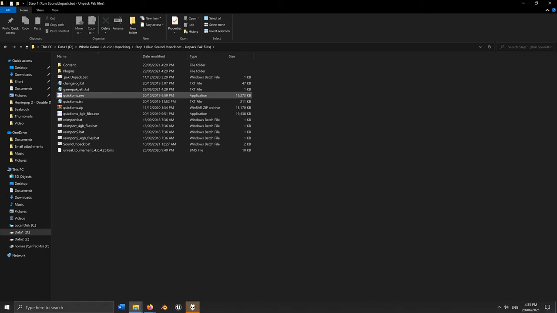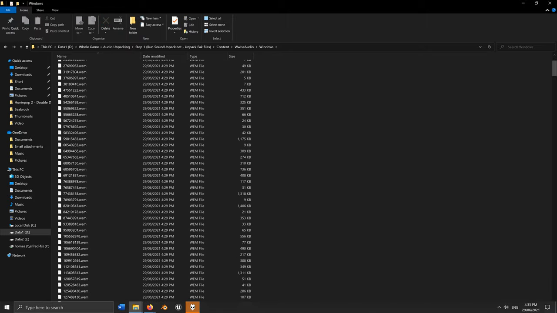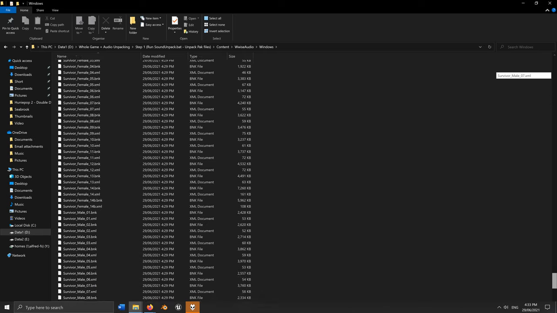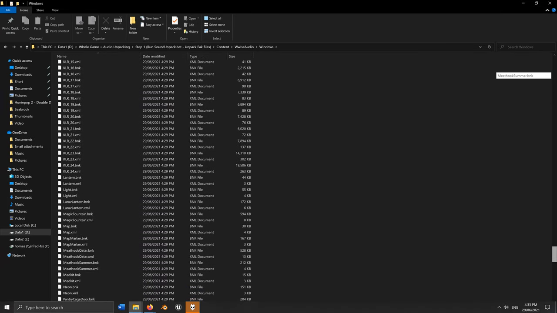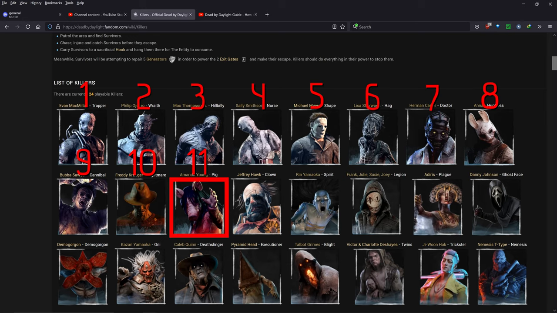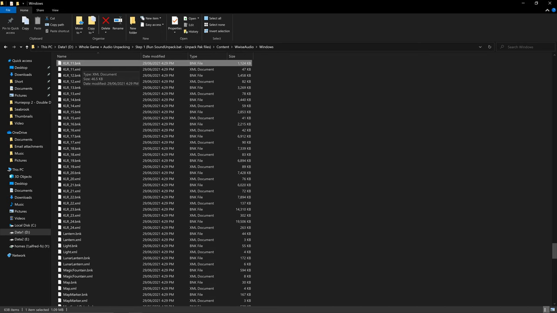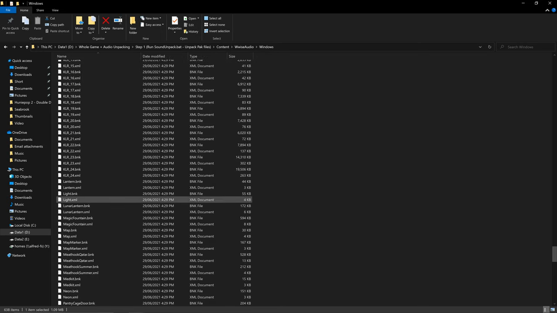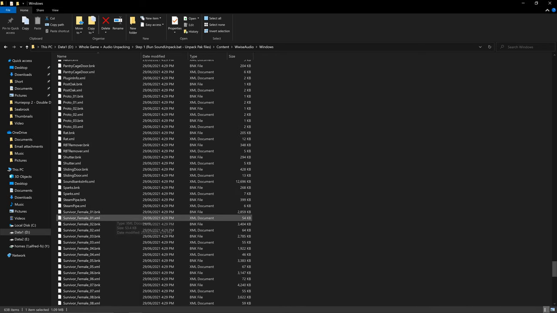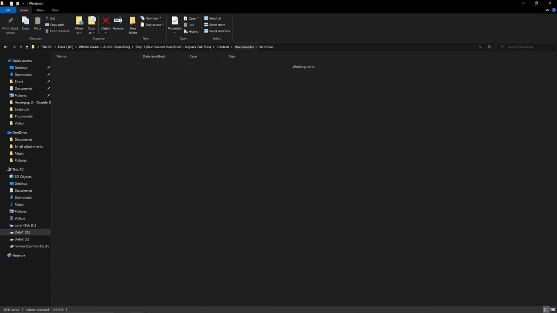That's pretty much it. If you want to do it for other killers and other survivors, just make sure that you count in the order that they were released. For example, if I wanted the Pig sounds, she's the 11th killer, so I would find killer 11, get the bnk file, and go through the same process. Same with survivors, but they're divided into male and female, but it's the same idea.